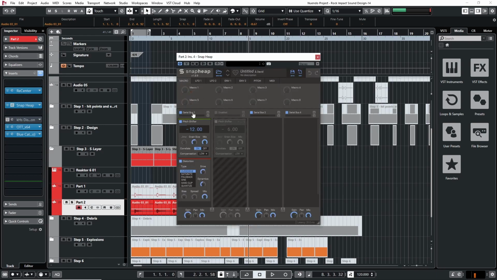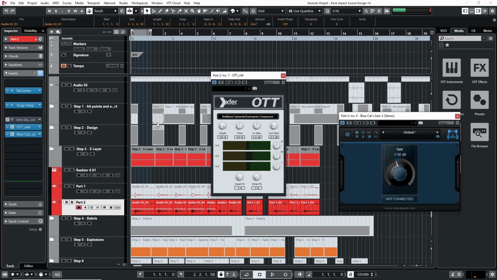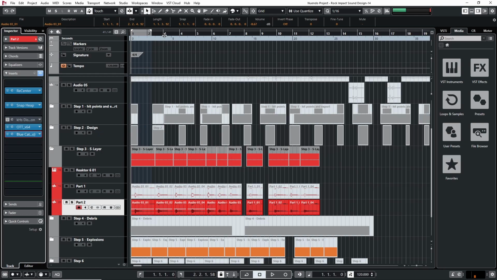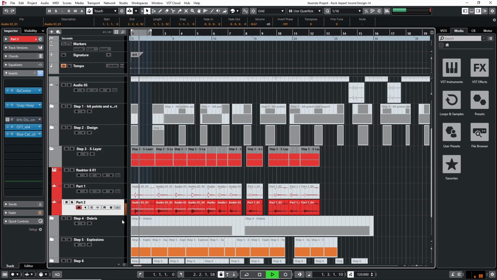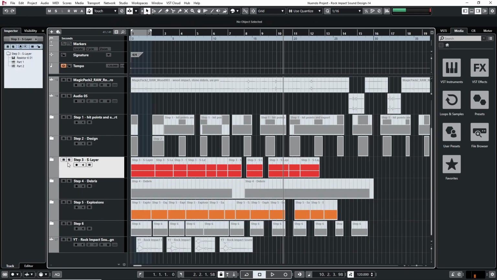So I added, again, snap heap here, which is just pitch shifting and distortion again, and a bit of OTT, just bringing down the upward and downward compression, but the depth all the way up. And it sounds like this. And I just brought down the gain a little bit here. But with all these together, it sounds like this. So you get these lower, almost sub-ear rock impact sounds, and this is what I did for step 3.